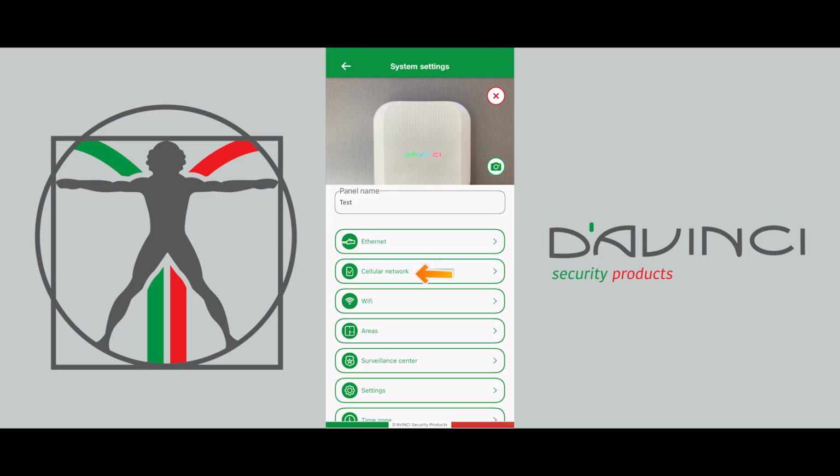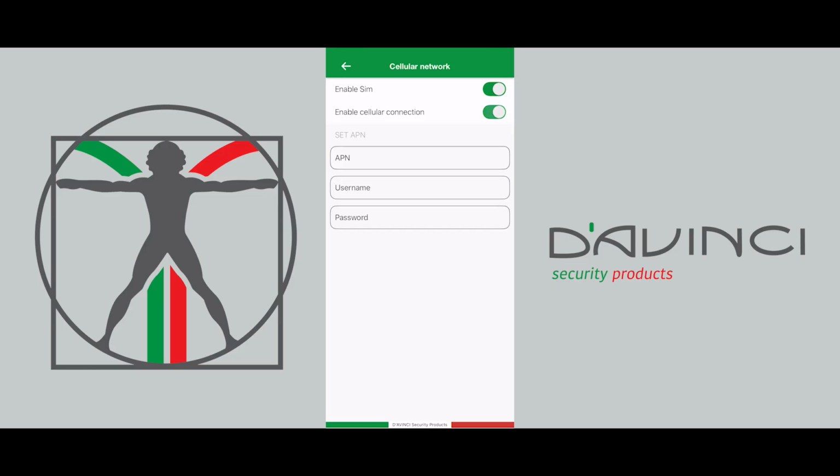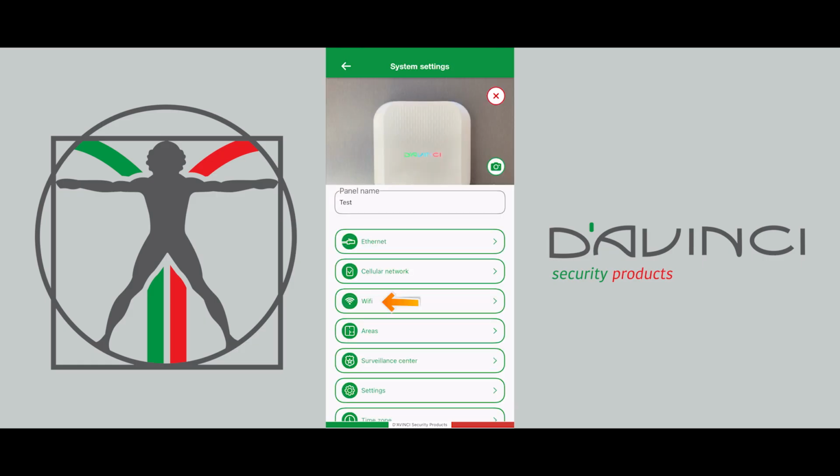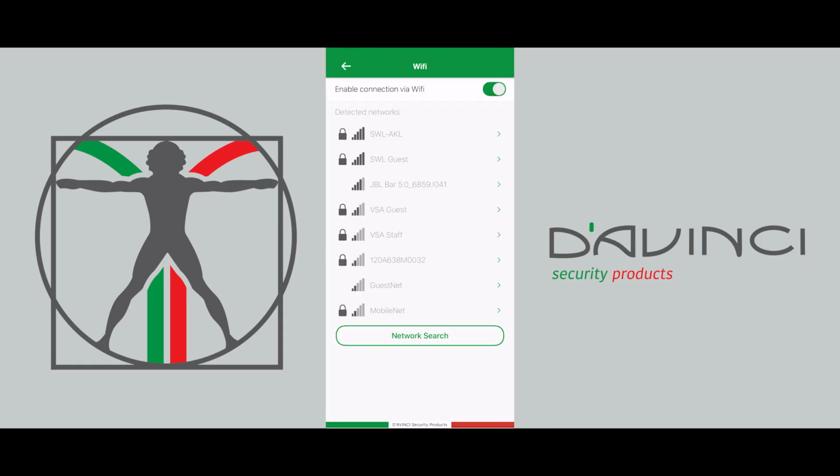Cellular network. This function allows the control panel to communicate with the cloud using the SIM card. It automatically activates when LAN and Wi-Fi connections are unavailable. Enable cellular connection. This allows reporting via the SIM card when LAN and Wi-Fi connections are absent. Wi-Fi. As the name suggests, this allows the panel to connect to a Wi-Fi network.